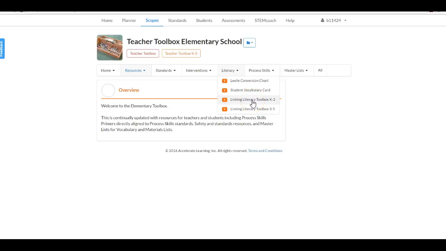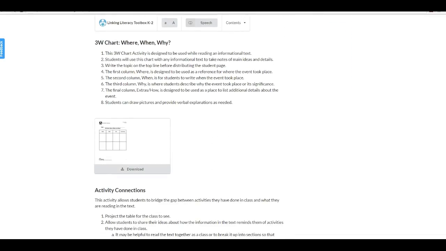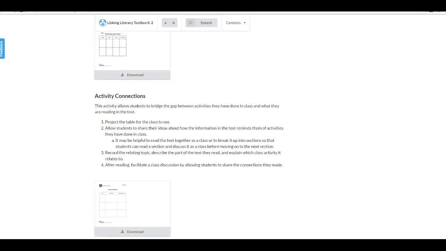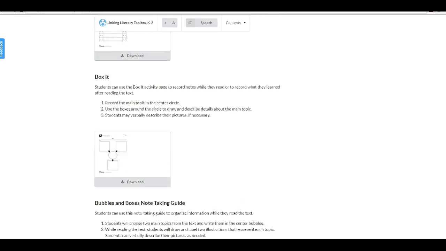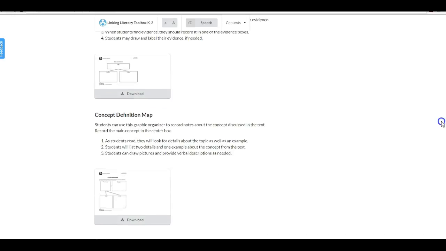These are designed to be either for K through 2 or 3 through 5. If we click on that, we can see that there are different templates, and they're basically different strategies for using literacy and reading in science. So if you had, for instance, informational text that you were reading, this would be a way for your students to take that information and do something with it. I'm going to scroll through here just to give you an idea of how many there are. And they just keep going and going and going, and they're really great.